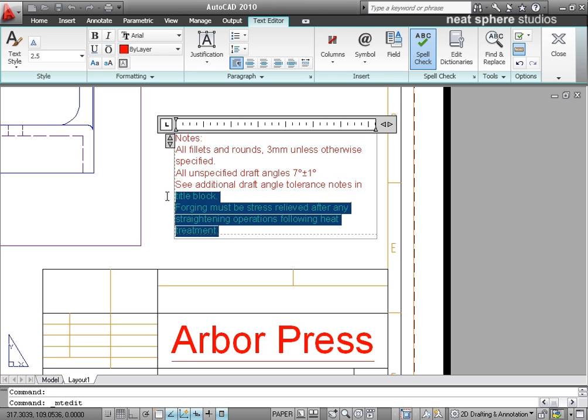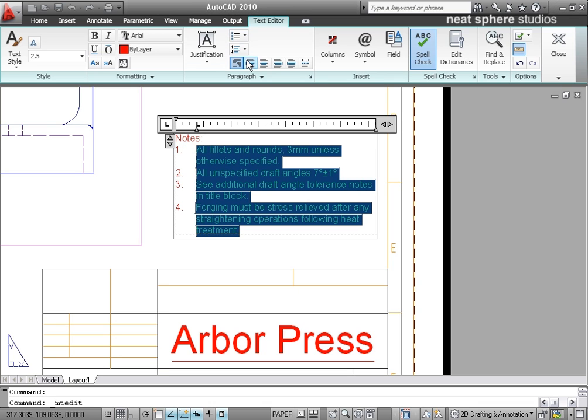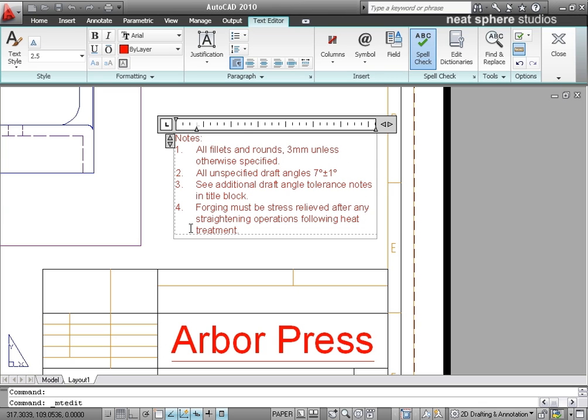And I'm going to highlight all of these lines. And then from my text editor, I've got this drop down here, which is numbers and bullet points. And at the moment it's switched off. What I'm going to do is turn it to numbered. So you can see now what we've got is a much nicer, much more uniform way of viewing that text.